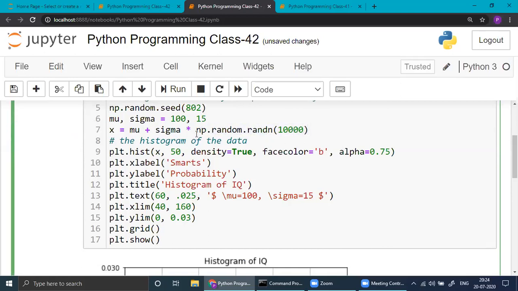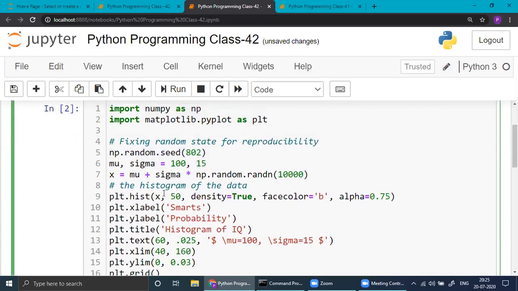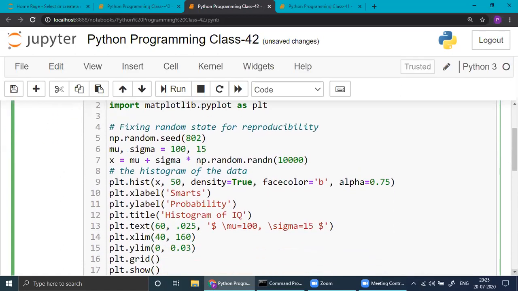Random numbers you will get from this. Mu, sigma, anyway you have to give, because we are using it here. You could have written it here as well. This has no meaning by itself. This is required because you want to get the same random numbers, and these are the ones you have to write. You have to import it here.